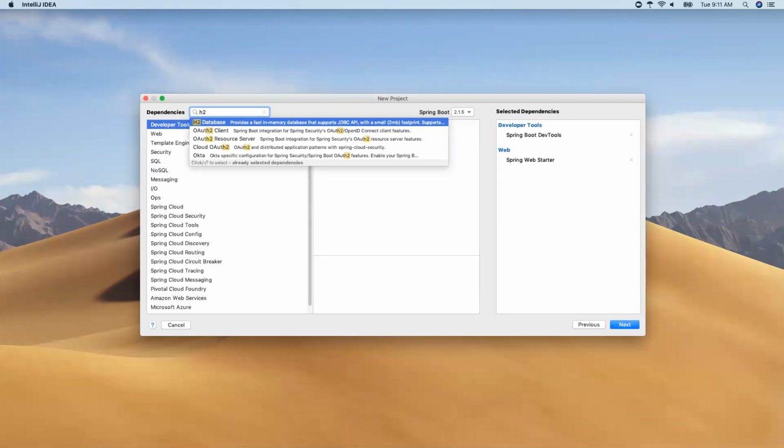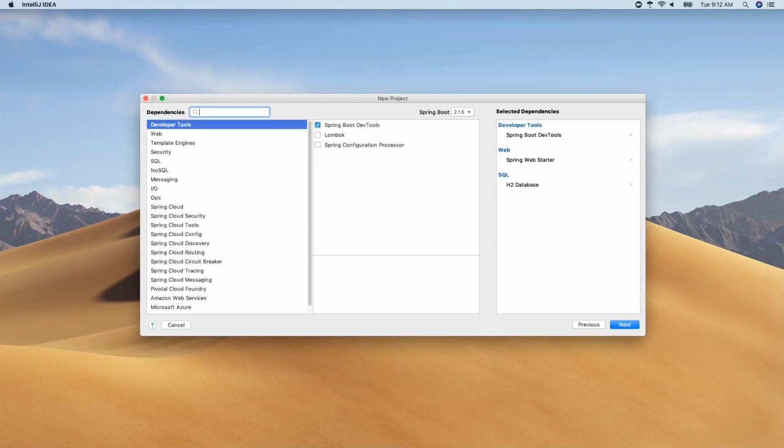The other really nice thing is to switch from H2 to PostgreSQL when we're ready to go to production. It's a configuration change. It's not a change in code. So that makes it really nice. So we're going to add H2 to our list here.